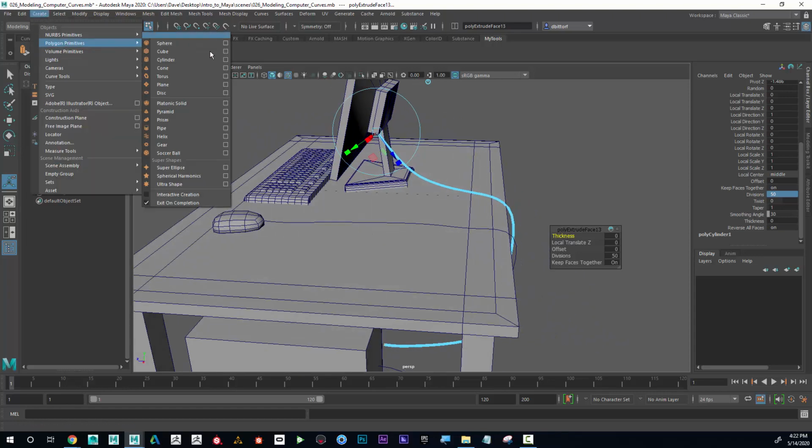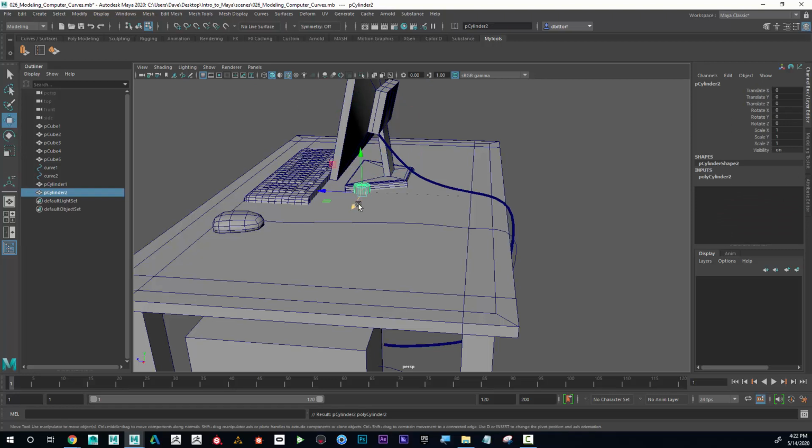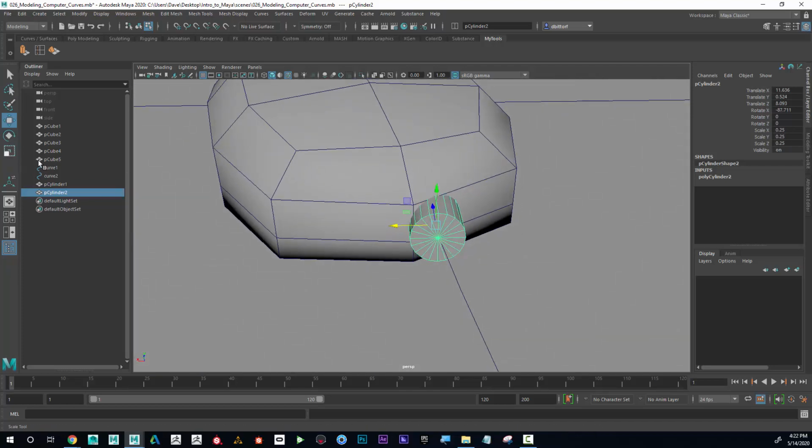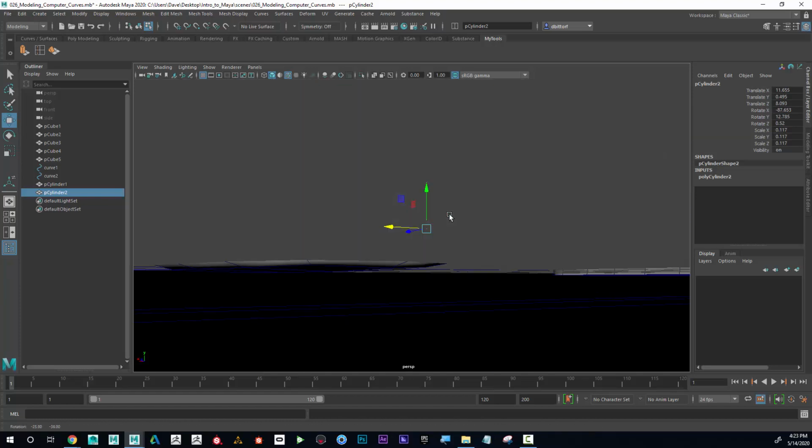Now I'm going to do another one for the mouse. So I'm going to go to Create Polygon Cylinder. I'm going to move this to the start of the curve. I'm going to scale this smaller and rotate it and put it as close to the beginning of the curve as possible. And then here's a trick. If I press F as in frame, it's going to frame up on it like that. And I'm going to scale this smaller. There we go. All right, that looks good.